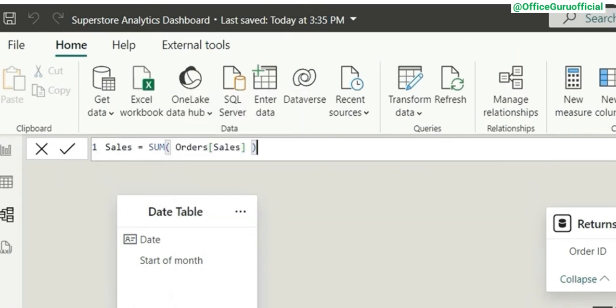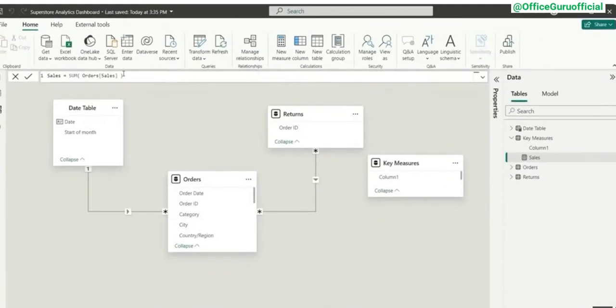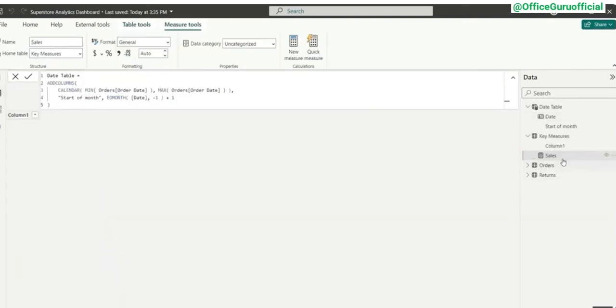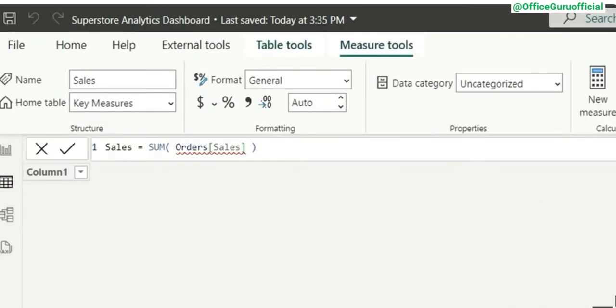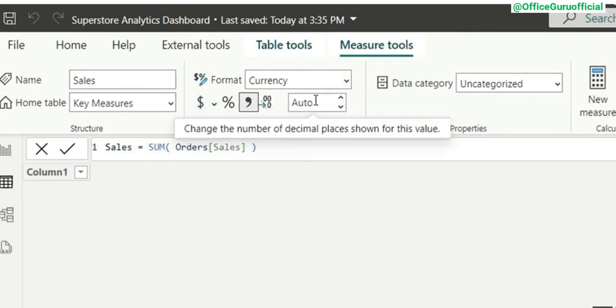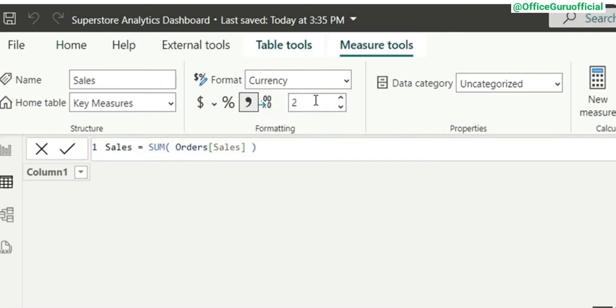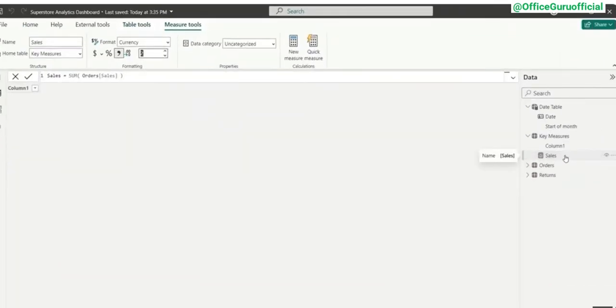And let's enter. So this is our first measure. Simultaneously we are going to format it as well. So this is created and I cannot see the format option here. So let's go to the table view. And this is our first measure that we have created. Let's add this dollar value in the formatting, and the currency should have the 2 decimal places. So our first sales measure is created.